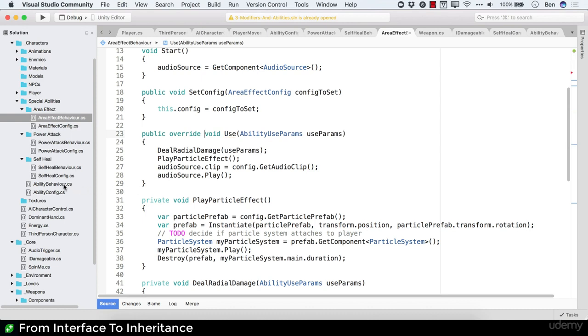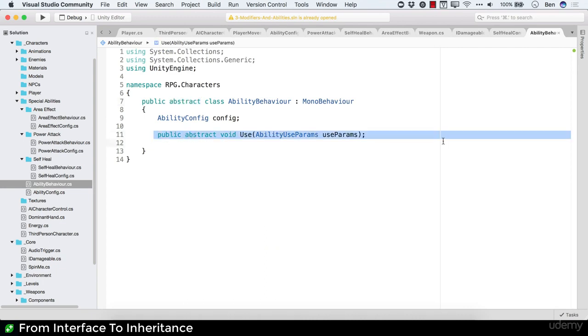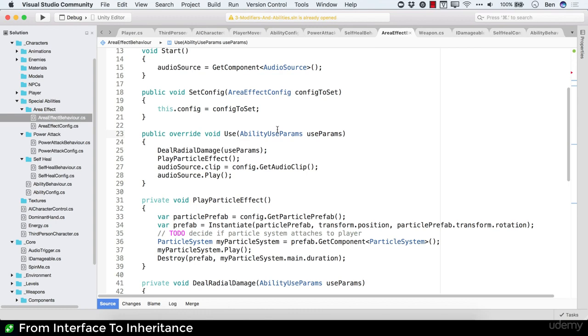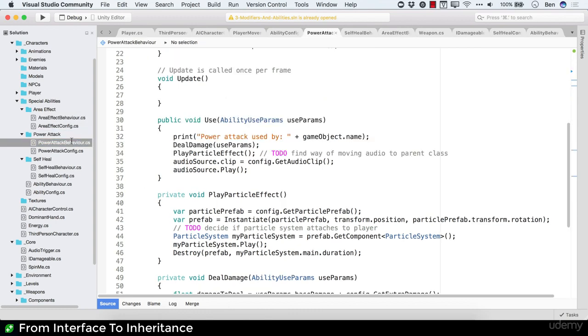So let's override the way that use was defined in the parent class. In the parent class, it is abstract. We're not actually implementing it. We're just defining what it must look like. And then in here, we're saying let's override. So we need to do that for all of our special abilities now. Switch to the override keyword.